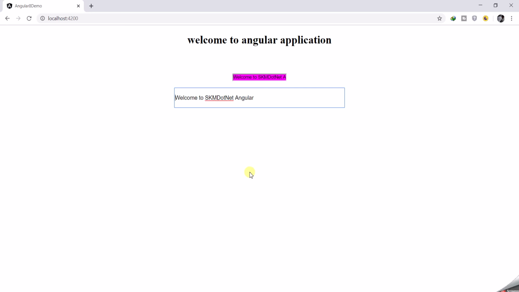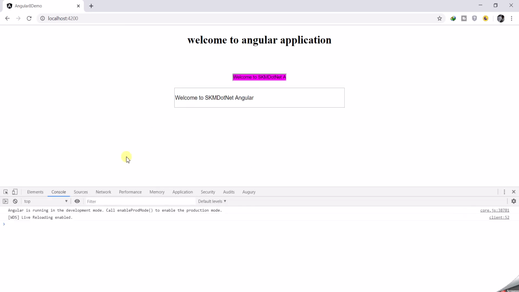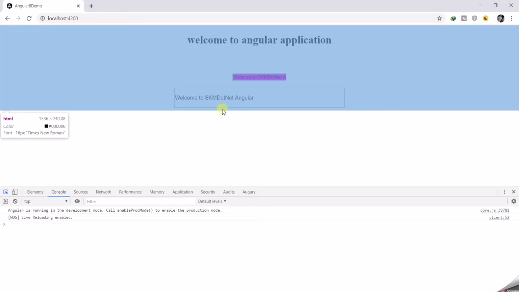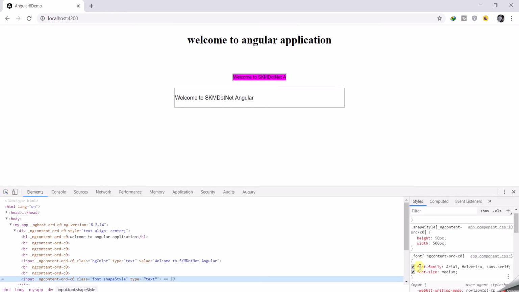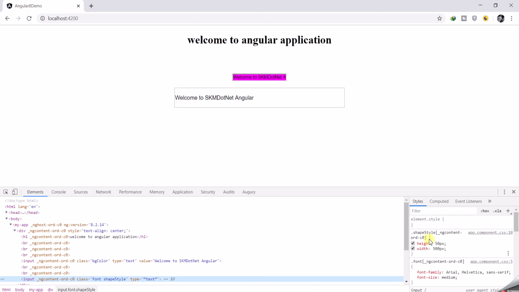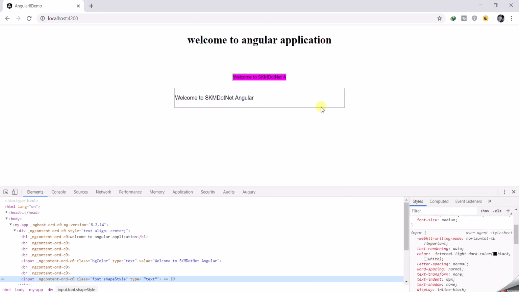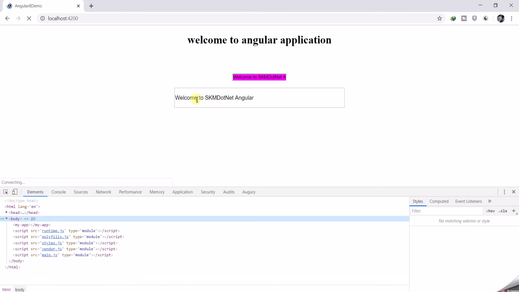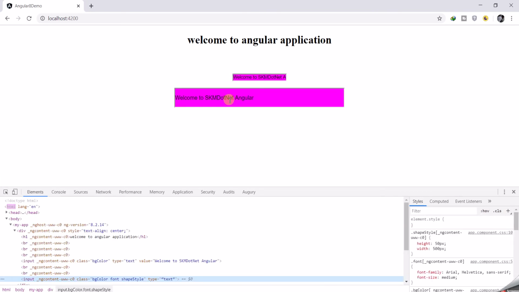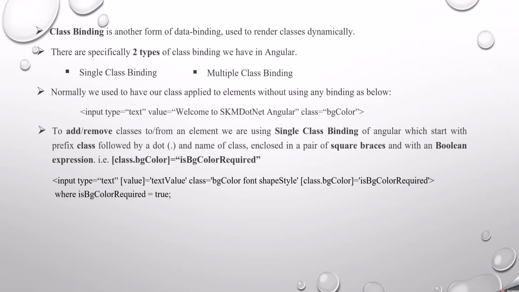Now launch the debugger tool and inspect it, and here you can see font is there. Of course, font is certainly there. Then what about bg color? There is no bg color itself. When I get back into VS Code and make it true, save and go to the browser, yes, all done. Now we should be getting this. This is how single class binding basically works.